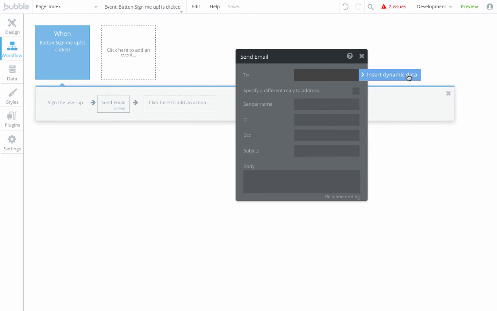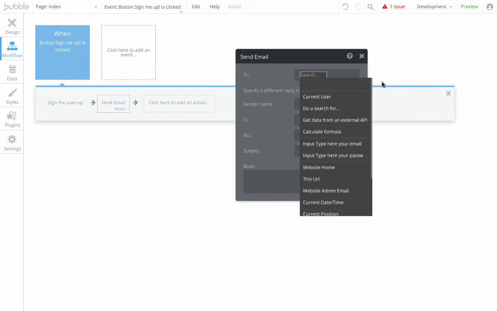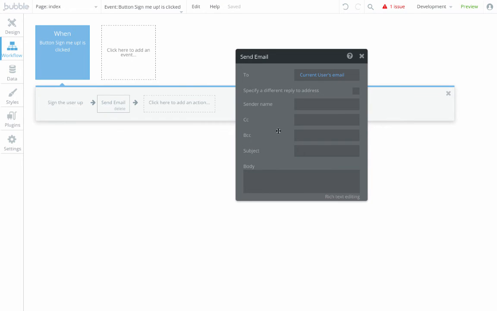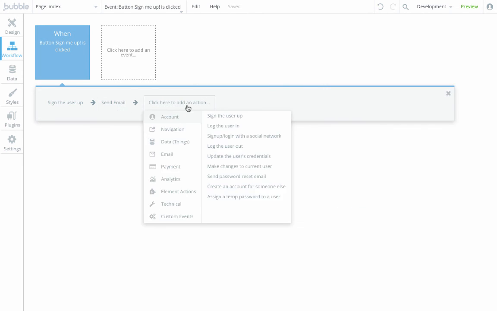I, obviously, don't know the email of the new user, but I can define it as the current user's email address. Clicking on Insert Dynamic Data reveals the different data sources in the workflow. In this case, I can pick Current User. The next dropdown shows the different information I can have about the user. Here, we pick Email. Once this is done, I can type the email content as I would do in a regular mail service.